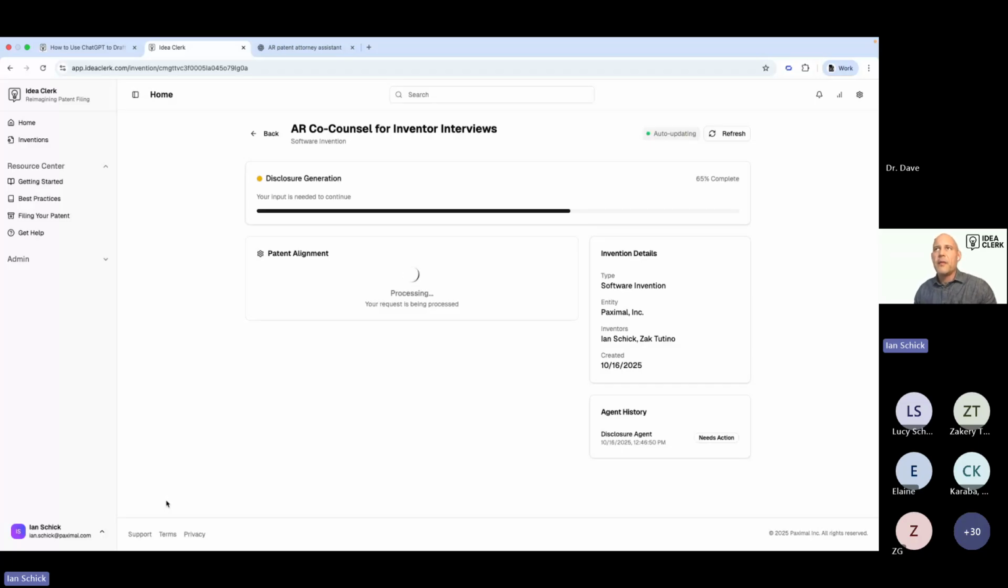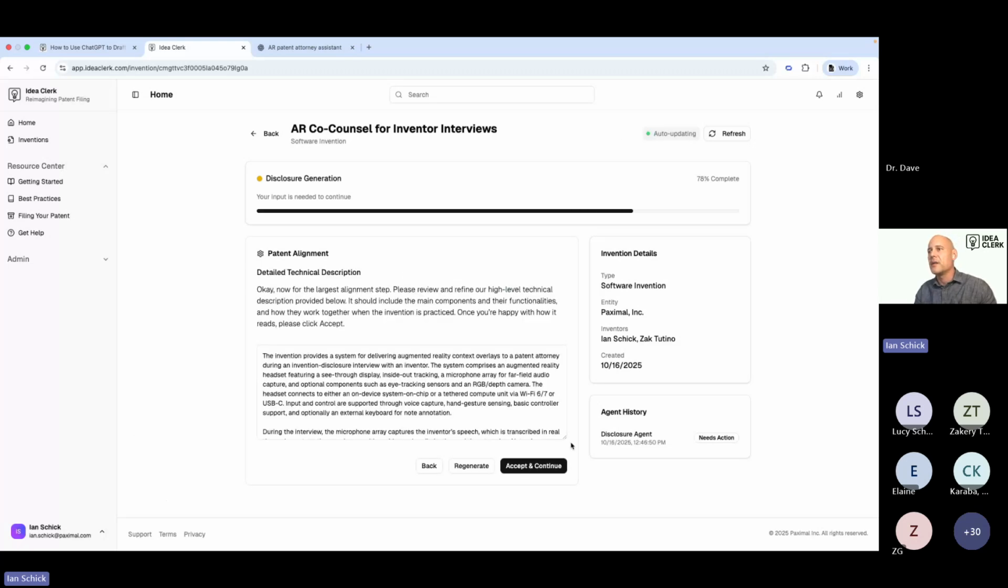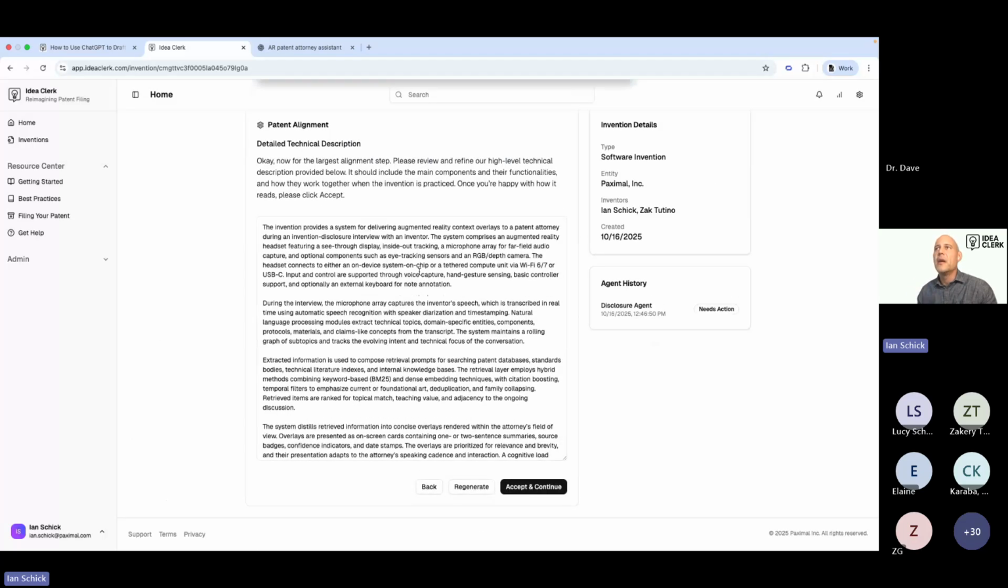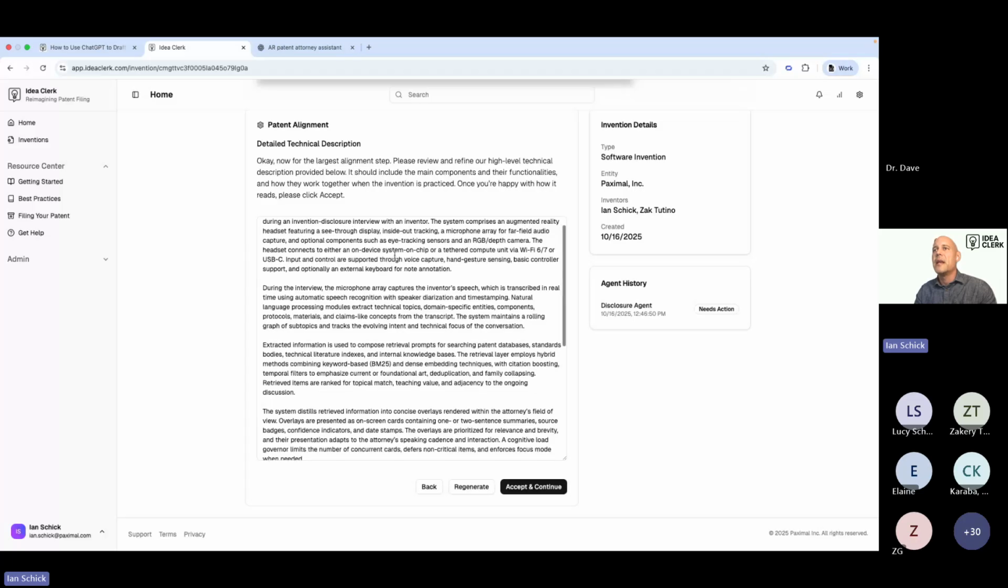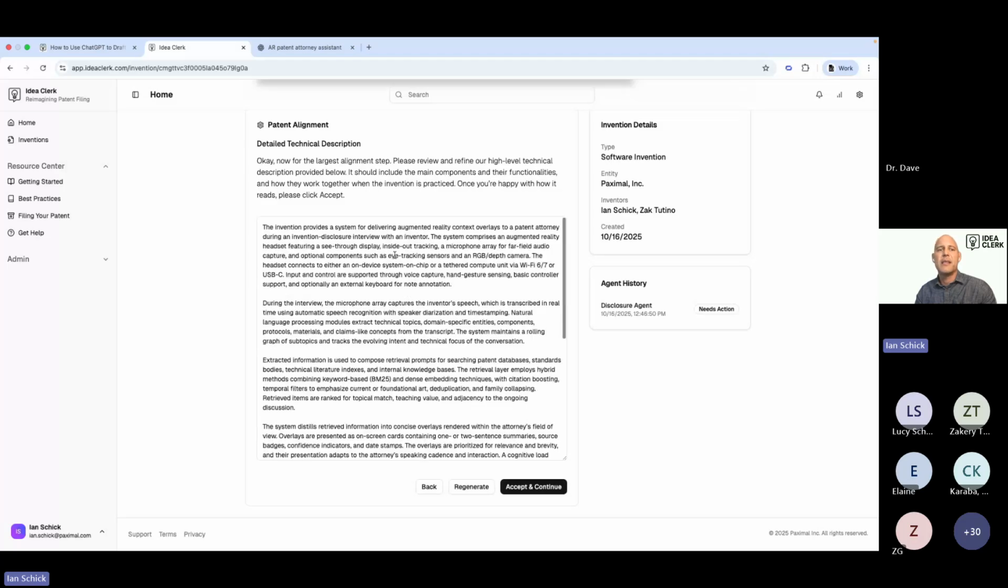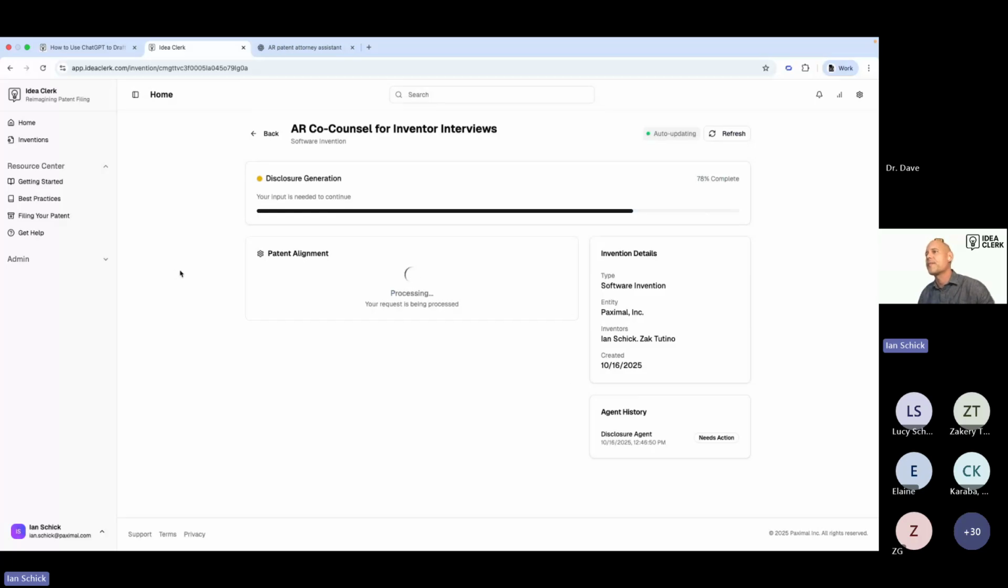The third and final alignment for the formal invention disclosure document is a detailed technical description. So this will be maybe 4 to 10 paragraphs, really laying out the different components of the invention, their functionalities, how they work together in a bit more detail. So you can see it's not a ton of text, but it's a bit more text. Again, you'll want to read this carefully, make sure that it's accurate, make any adjustments or refinements that need to be made, and then click accept and continue.